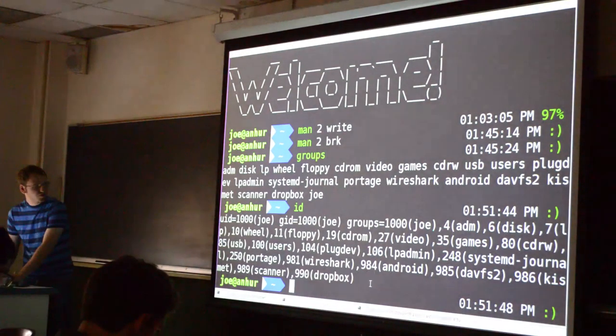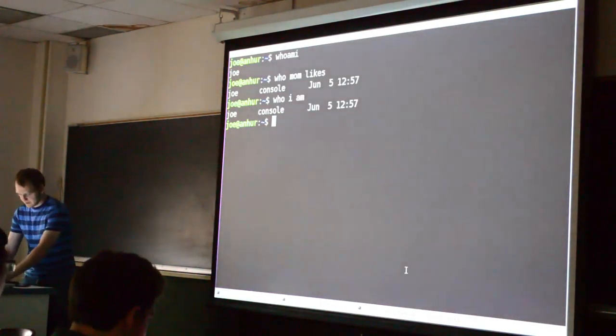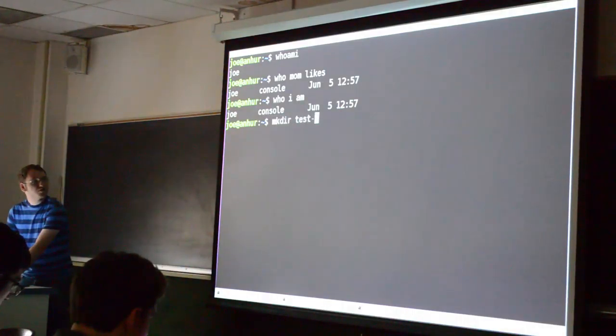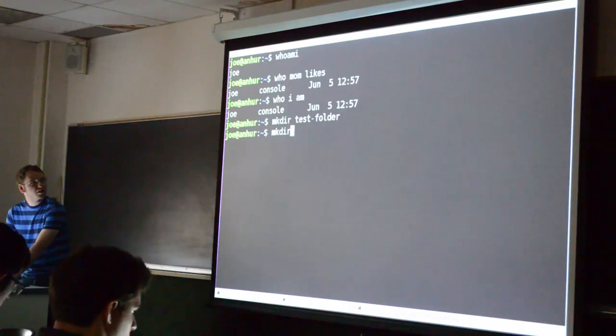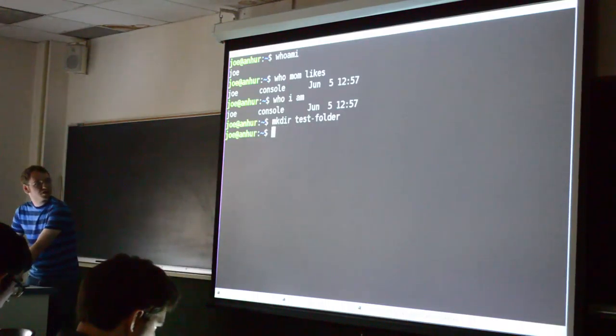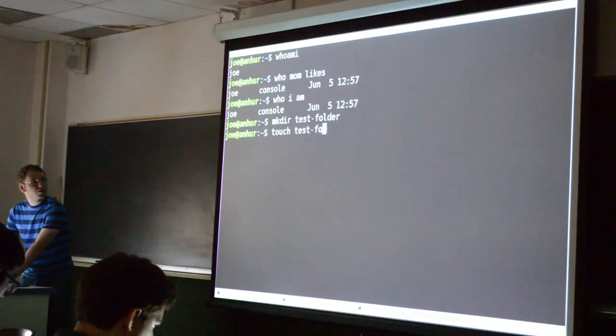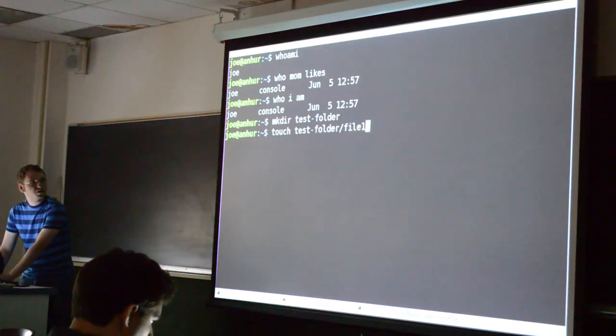Go back to the terminal. Let's say I make a folder. Let's say I make a test folder, and a file in here.